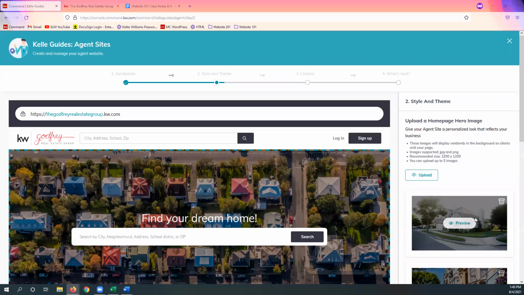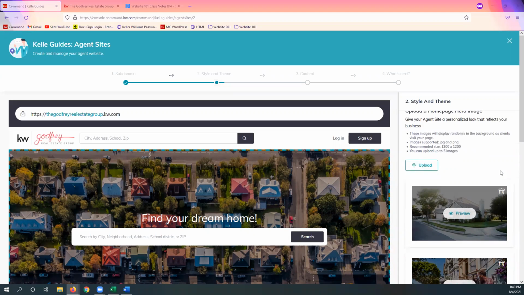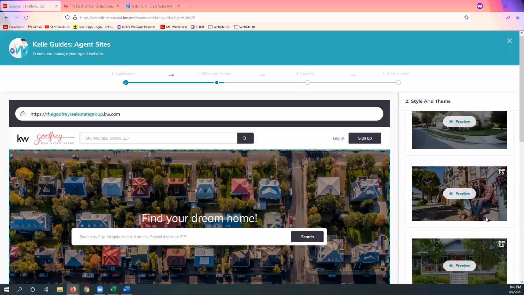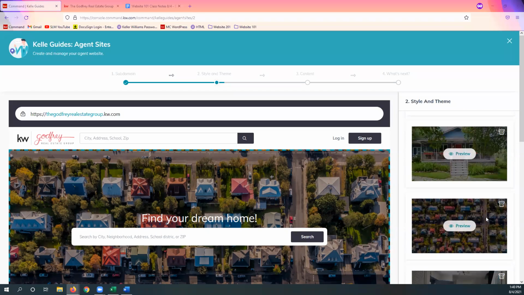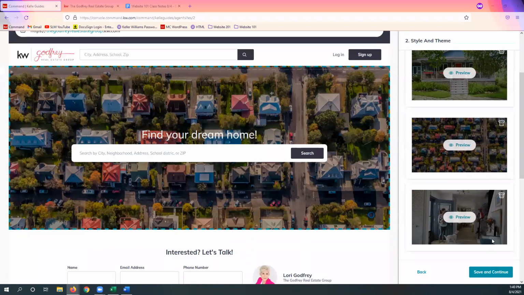Underneath that, we have our hero images. Hero images are just another way of saying background image. This is where you can actually add or remove background images. As of right now, it is essentially a slideshow. These are the KW provided images that show up as the slideshow on your website.